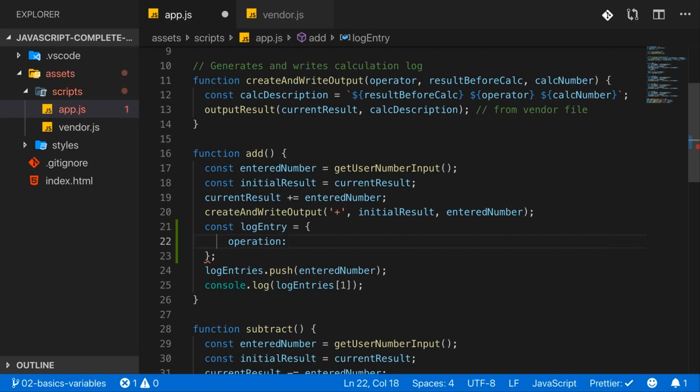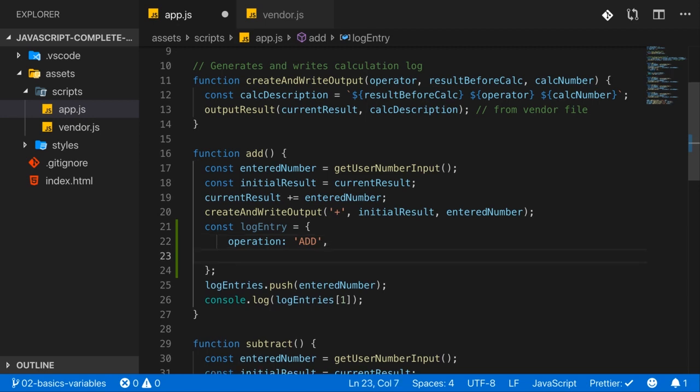Now, values can be anything. Can be strings, numbers, arrays, or other objects. You can also have objects in objects. So here as an operation, I'll store a string which says add. So this is kind of my identifier, you could say, that when we see that log entry later in the output, we see, okay, that was an operation where we added two numbers. Now, of course, I then also want to store these two numbers.